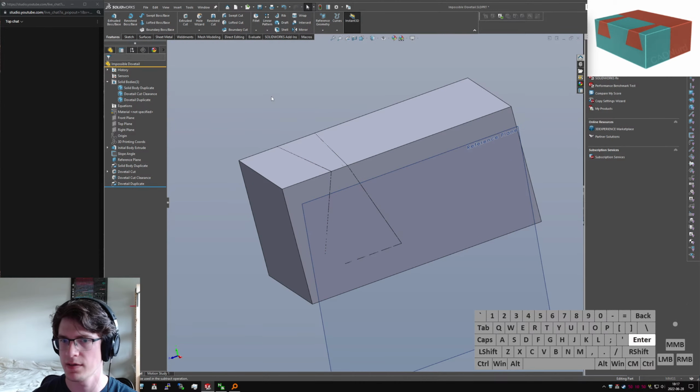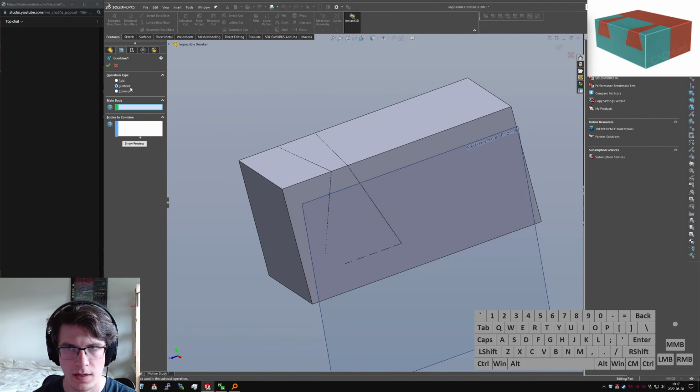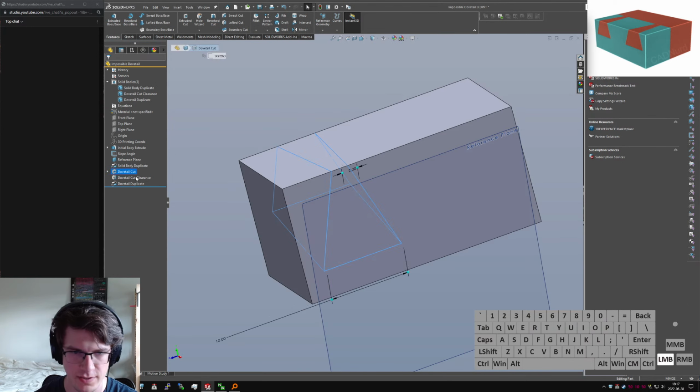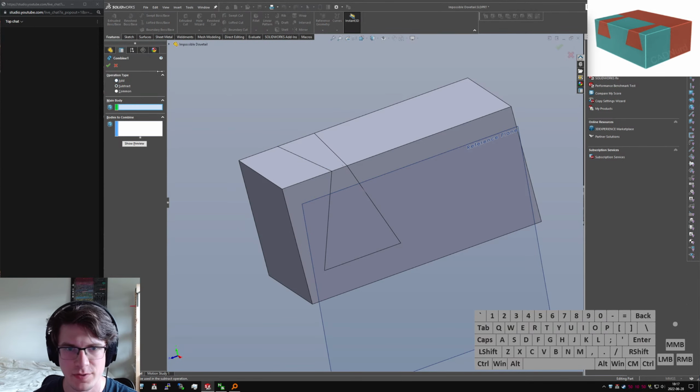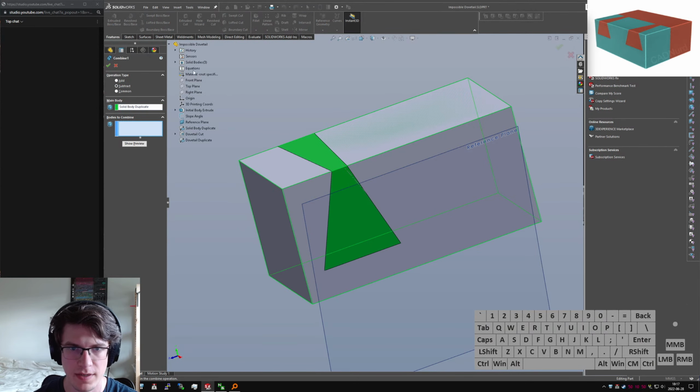So now when I combine, hang on, I'm going to have to move two sets of faces now, so I don't actually want that. Combine, subtract, main body, this guy, body to combine, dovetail duplicate.